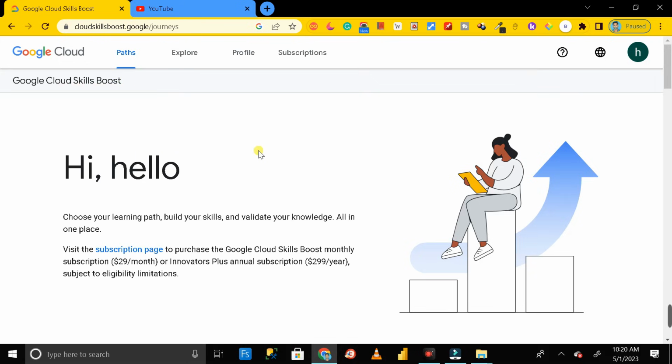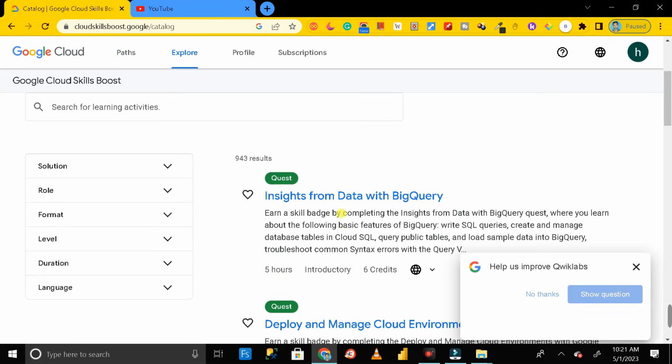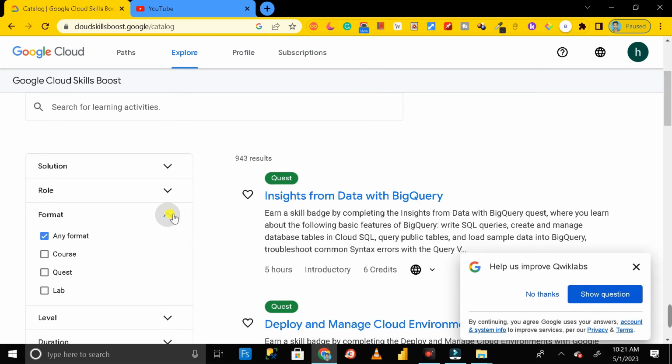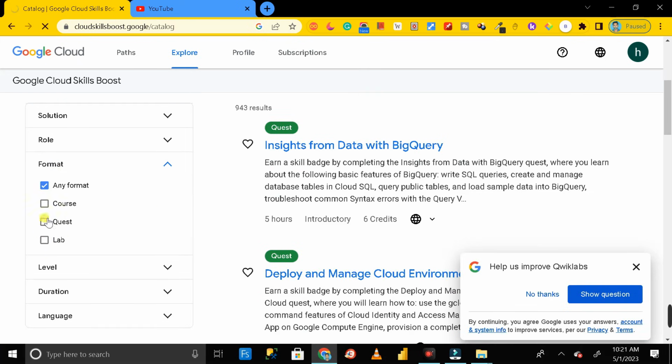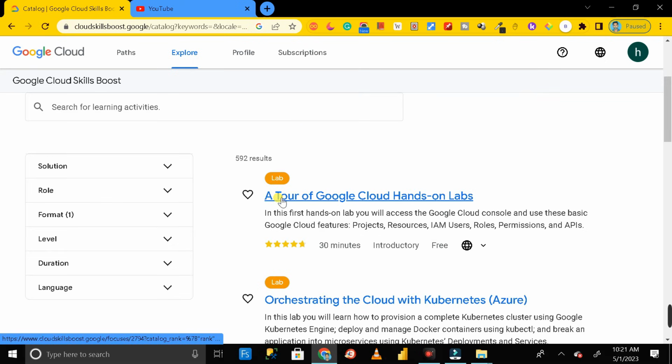Alright. After that, click on this Explore tab. Then scroll down, and here you can see an option called format, right? So just expand it. Then select lab instead of any format. Okay. So just click on this. It will take 5 to 10 seconds to process. Alright. So it's done. And then you will get a link over here, that is a Tour of Google Cloud hands-on lab, right? So just click on this and make it open.